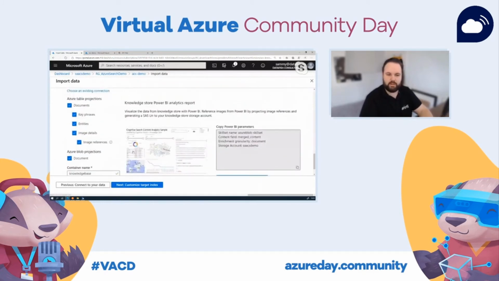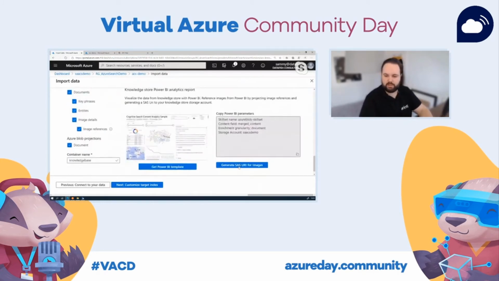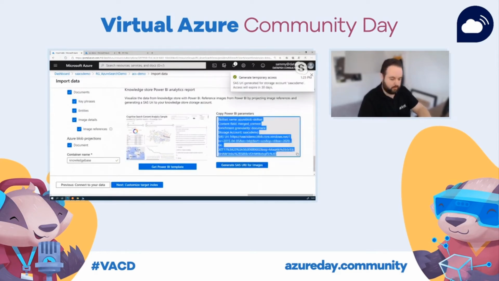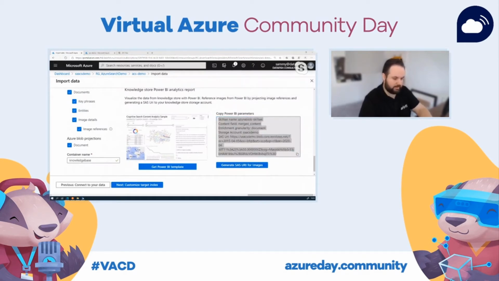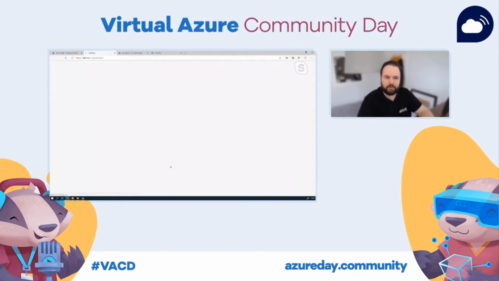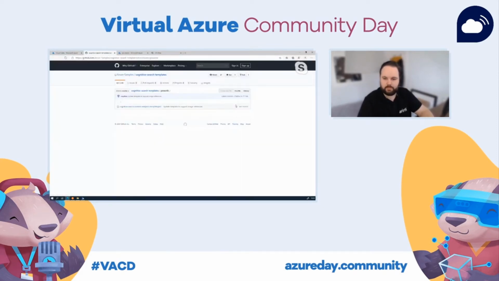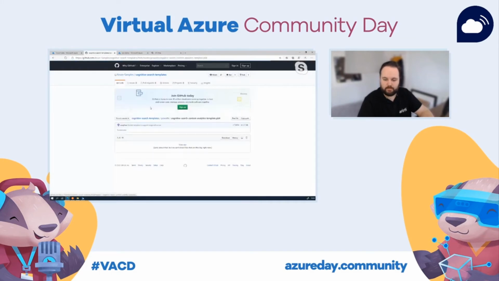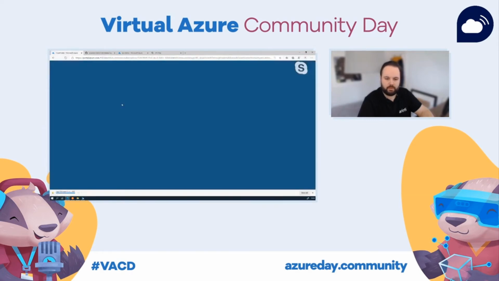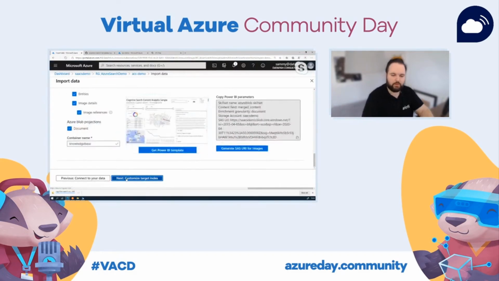Hope this is better. Okay, so we can generate a URI. We will copy this in the meanwhile just in a document, so I can reuse it to show also the Power BI report. And I'll download the Power BI template. Okay, that's it. Now we can go to our index.